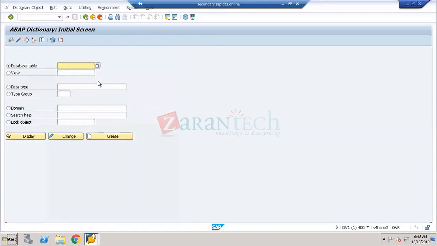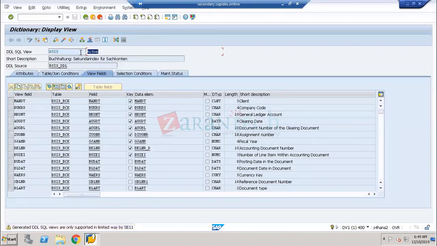Now I'm coming to SAP S4HANA. Now the same table, the BSIS table, I'm giving in SAP S4HANA. Now you can find the difference here. When I click on display, you can see this is an active table in the form of a view. This is not the actual table. This is called a view table, a DDL SQL view. We call it data definition language, SQL, structured query language view. It means this has been moved as a compatibility view.